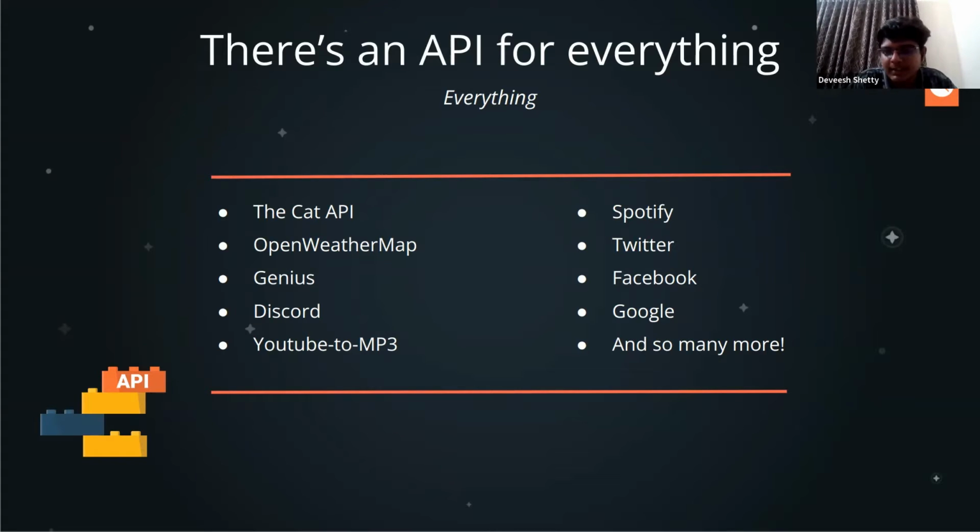Then Twitter has APIs, Facebook, Google, everything has an API. Discord APIs are also cool. You can build your bots using the Discord API. You have seen Discord bots, right? Like Mee6, then Rhythm bot. Those are all built using Discord APIs. So you can find an API for each and every thing. It's just up to your creativity, how you utilize those APIs and how you can build cool projects with them.